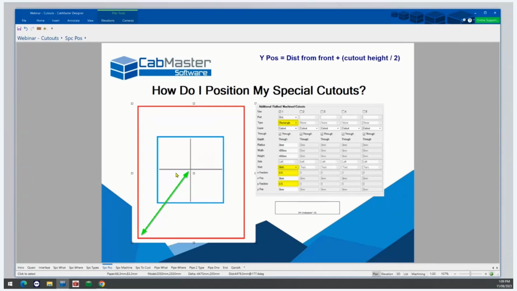This is great if your part size changes, but you need the cutout to stay the same distance relative to 2 edges. Alternatively, if you want a cutout to be centered, no matter what size the part is, that's when you use the fraction option. And of course, we can mix and match these. So you could use the X fraction, so you could lock it to 0.5 side to side, and then use the Y position and set a fixed distance from there to there.